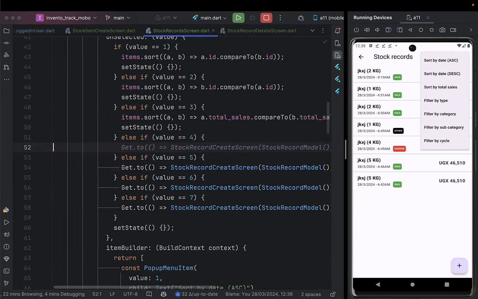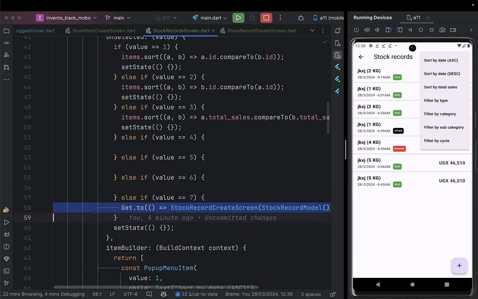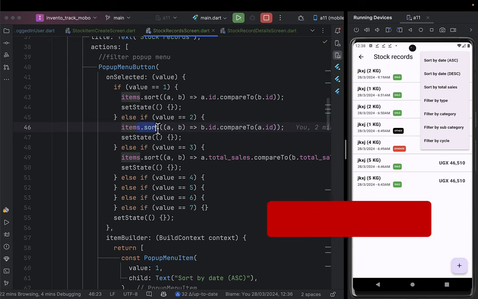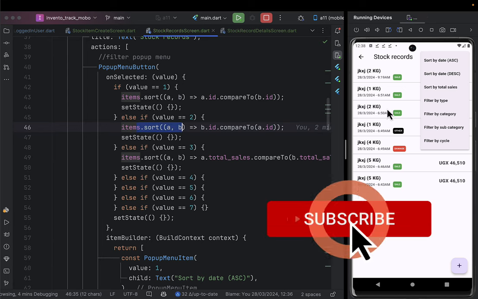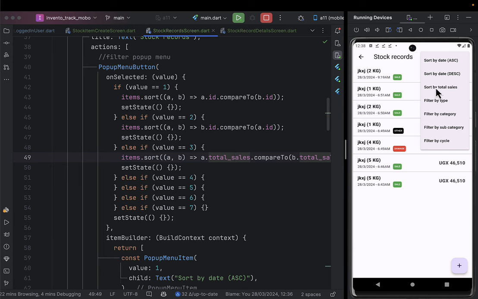Let me first remove these others, because they are not going to make sense for now. Alright, so we have here sort by ID. It's going to sort by ID and then update state. Then we have sort by date descending. That's the second one. And then the third one is sort by the total cells. So the filters, we are going to do the logic manually now. Okay, so I save.